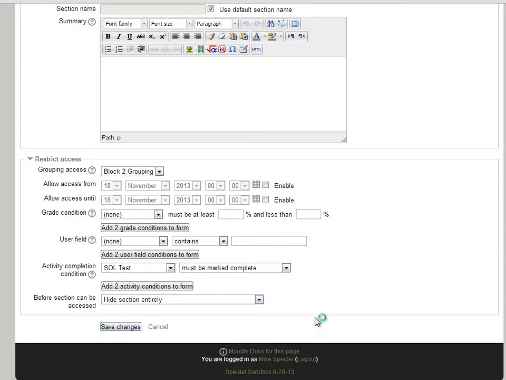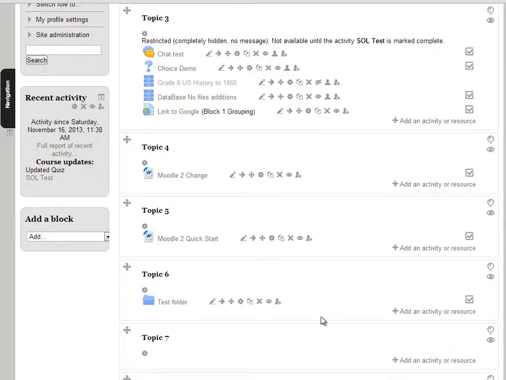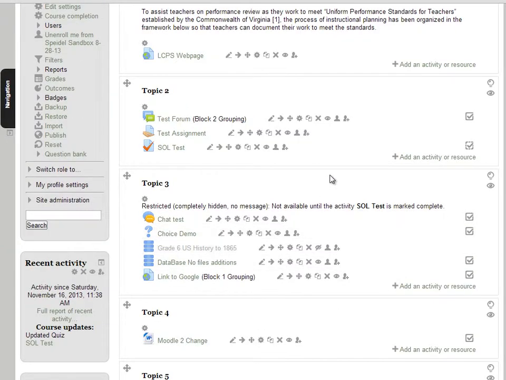And I hit Save Changes. Now, when a student comes into this course and clicks on the SOL test, it will be an unchecked box. Once they take the quiz, they will get a grade, and this topic will automatically show.